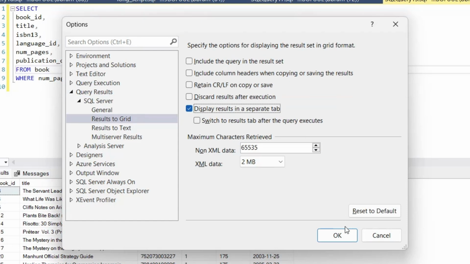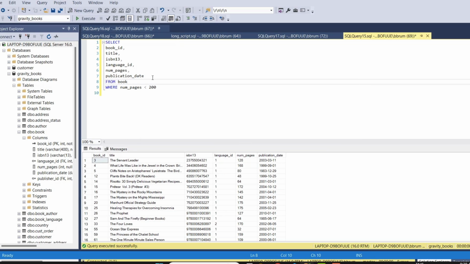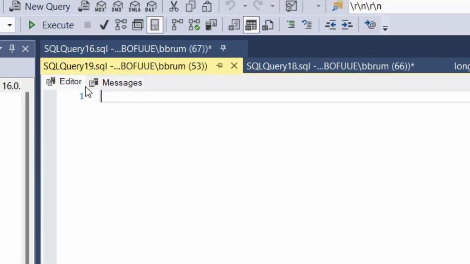You can also check this box below it if you like, which will switch to the New Results tab when the query is finished. Click OK and you'll return to the editor. If you run the query again, it might seem like nothing has changed, and you're right. To use the new option, you'll need to open a new query editor. When you do this, you can see it looks a little different.